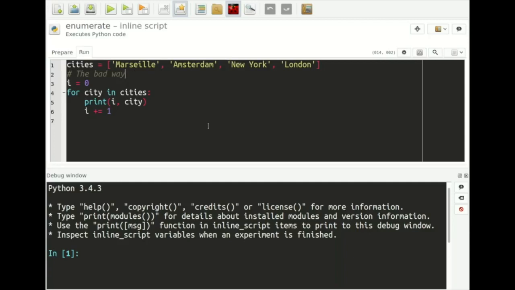Now, a very common but bad way to solve this problem is to create a counter variable, i, which starts out at 0, right? Because the first position in the list is position 0, not position 1, but 0. And then we walk through all cities in the list, so for city in cities. We print out the counter variable and the name of the city, and then we increment the counter variable by 1.